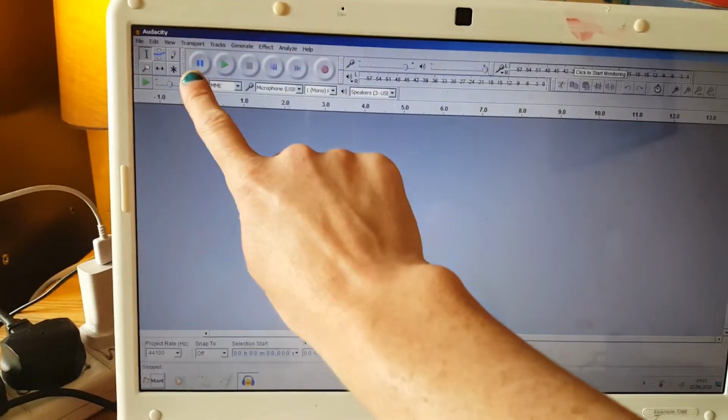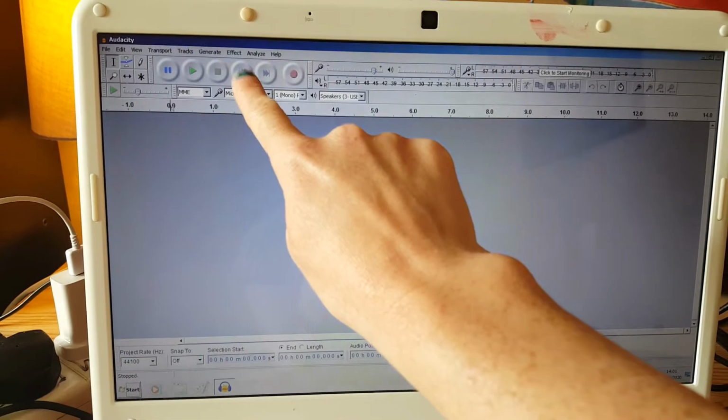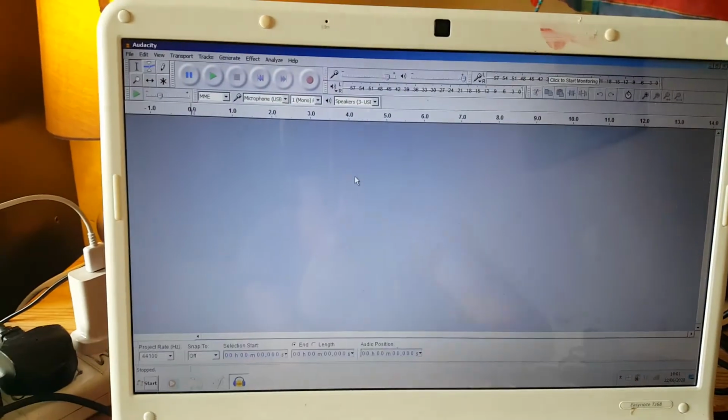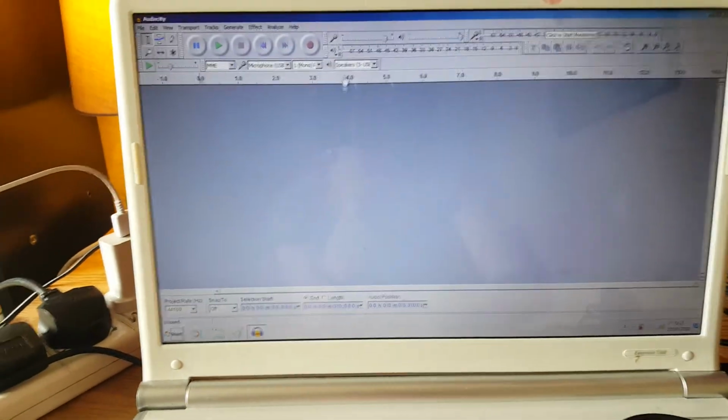As you can see above here, you've got a record button, you've got fast forward, and you've got a button to take you back as well. You've got a stop, a play, and a pause button. Don't really use the pause button very much. And there are various tools.